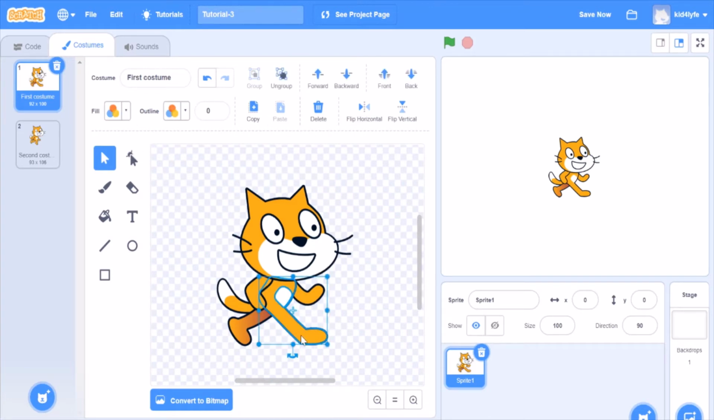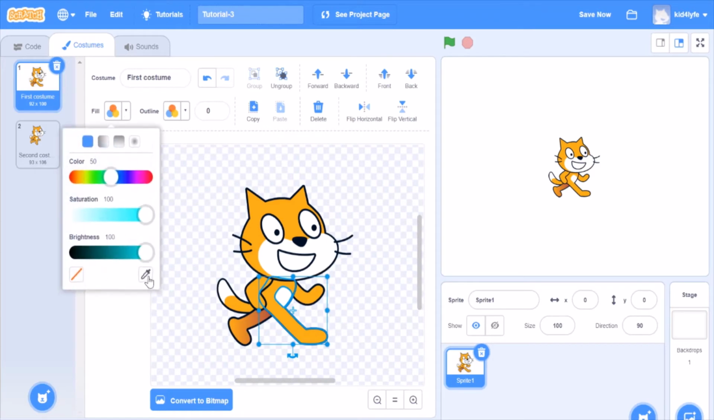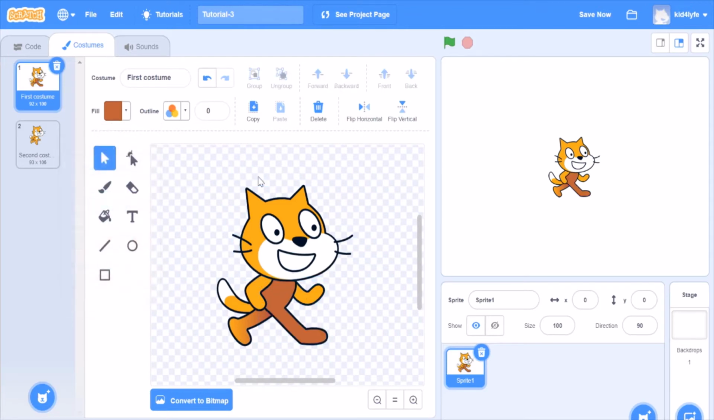Let's say you want to choose a color from another place but don't know its exact color. Click the eyedropper right here and have your mouse over what color you want. Then click on it. It will automatically become the color, as you can see right here.